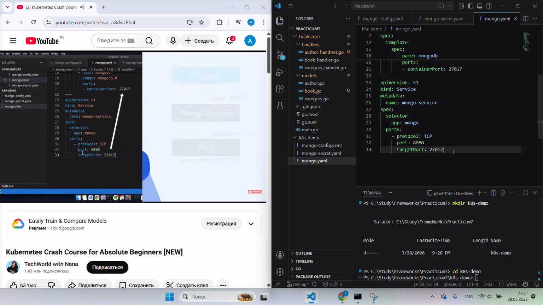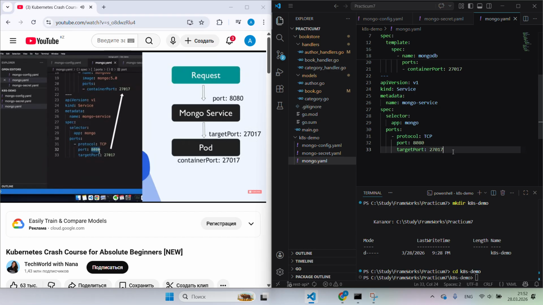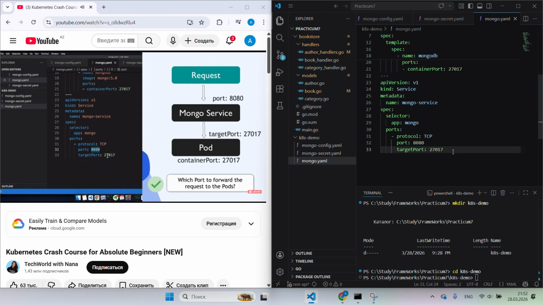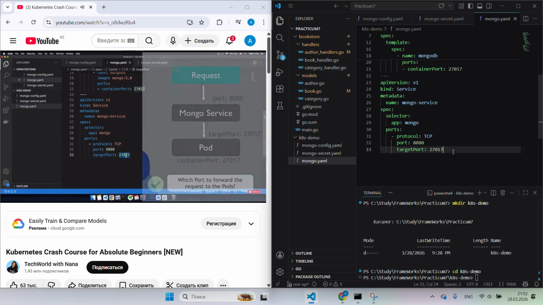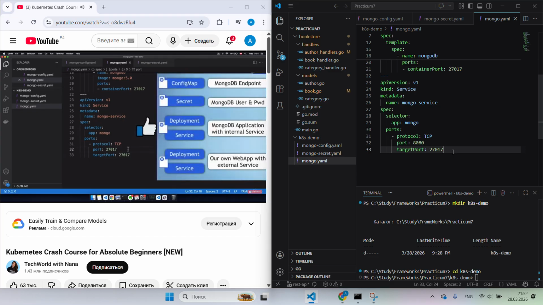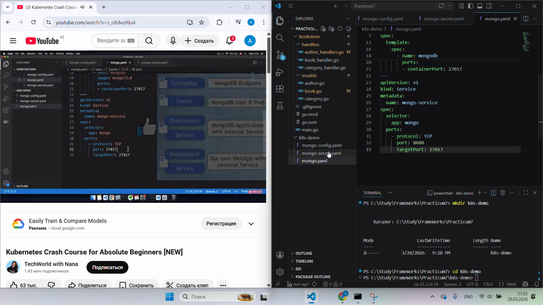So again, very important, port attribute sets the port of the service, and target port tells service to which port it should forward the request to the pods. And this should be same as the container port. Port and target port values can be different, or again, it's a common standard to select the same port for the service as well, just to keep things simple. So let's save this, and that's our configuration for MongoDB deployment and service.